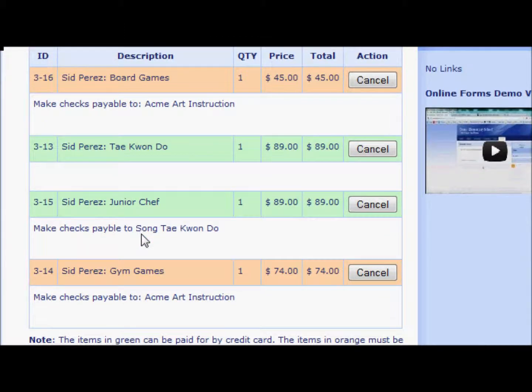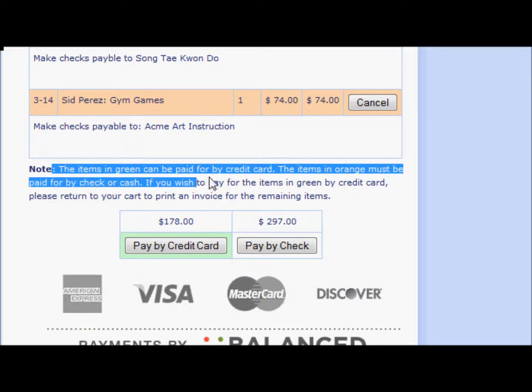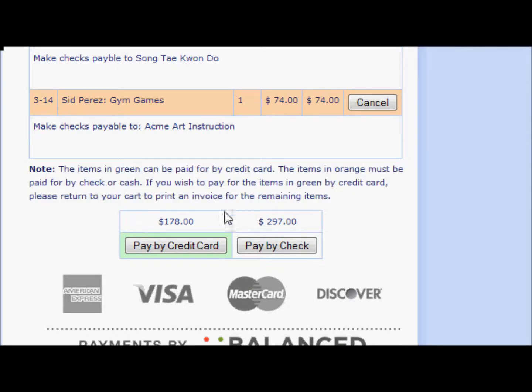And now you can see the shopping cart. The interesting point here is that the items in orange can only be paid for by check. The ones in green can be paid for by check or by credit card. And it gives you some of that information down here at the bottom. And so let's go ahead and pay for the items that we can by credit card. So we'll do that first.